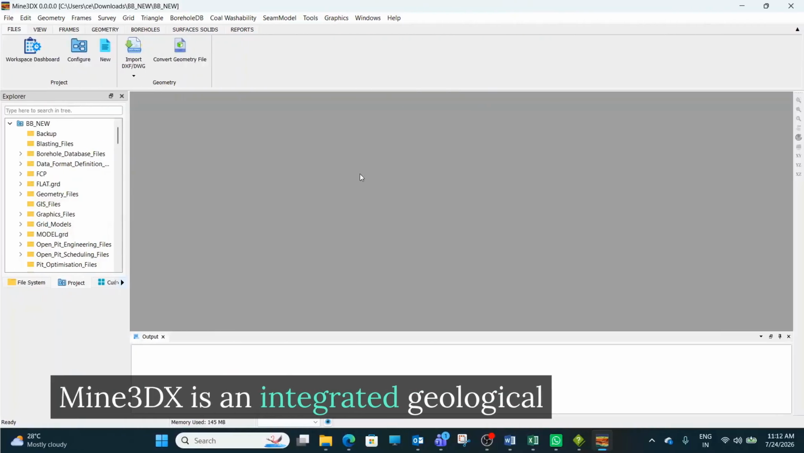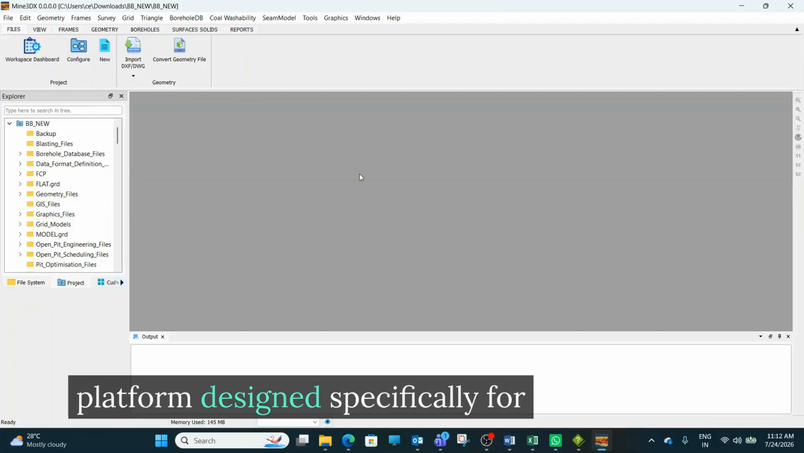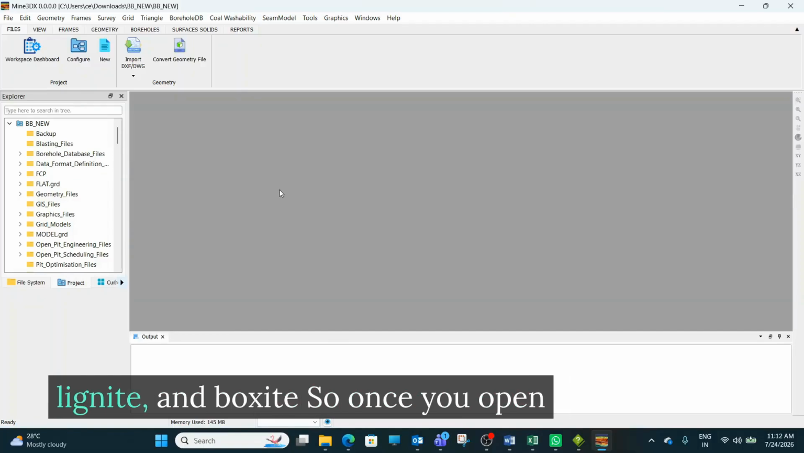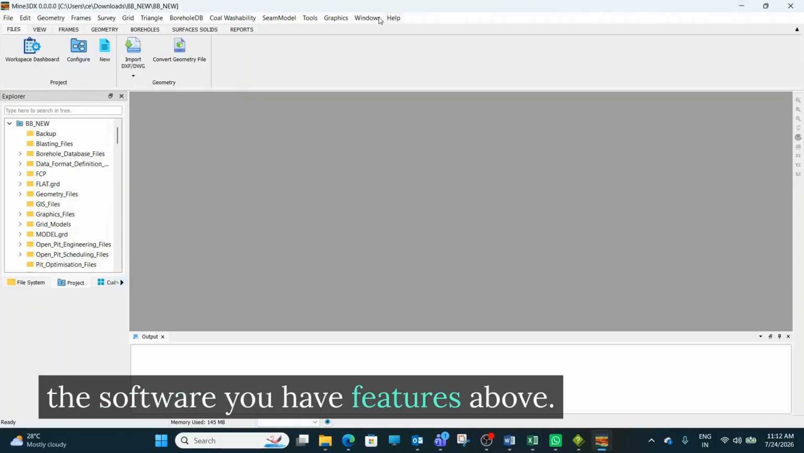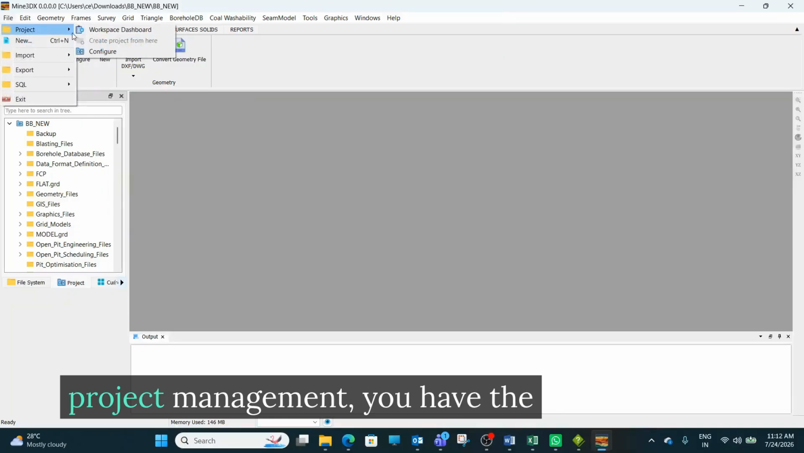Mine3DX is the integrated geological modeling and resource evaluation platform designed specifically for stratified mineral deposits such as coal, lignite, bauxite. So once you open the software, you have features above. So there are files where you can use the project management.